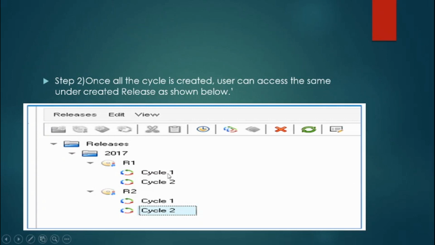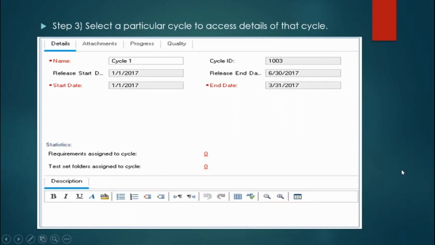Now this cycle you can use while creating the folder for test set in the test lab. This will map all your test cases to the particular release and cycle. Also, while creating the requirement, you can select the same release and also the cycle that corresponds to that particular requirement. Now select a particular cycle to access the details of that cycle.